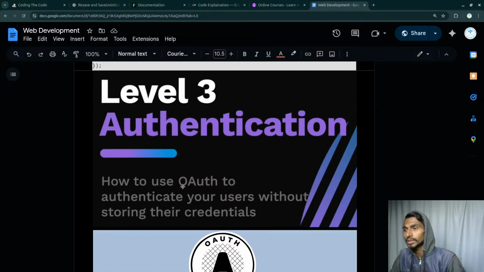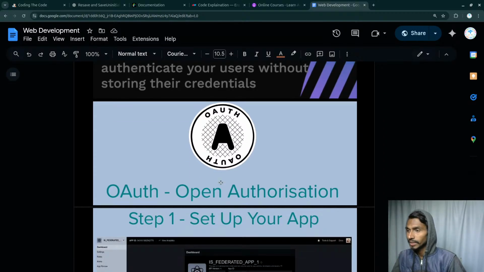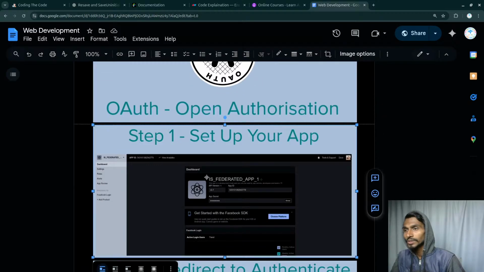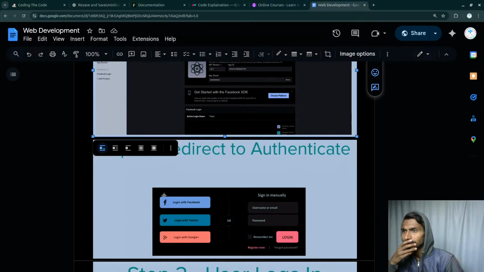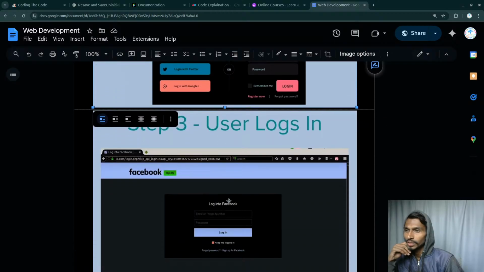How to use OAuth to authenticate your users without storing their credentials. Alright, what is happening here is that whenever you are using any auth, you simply send a request over there, and whenever you accept, you get some kind of information, and that simply gets saved, right? So first it's going to be this. What are they asking me to do here? I don't know, but okay, never mind. Second thing is redirected to authenticate, so ultimately I have to redirect the user to the authenticate page.